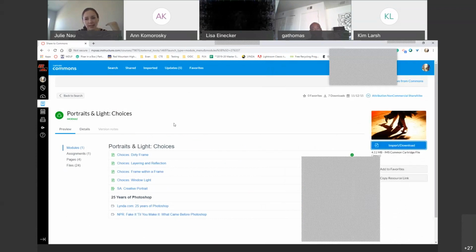That's the easiest way to share a module, and that seems like a lot of steps, but it's not once you go through and do it. But that's the easiest way to share a module from one teacher to another teacher. So I did do that import feature that worked.